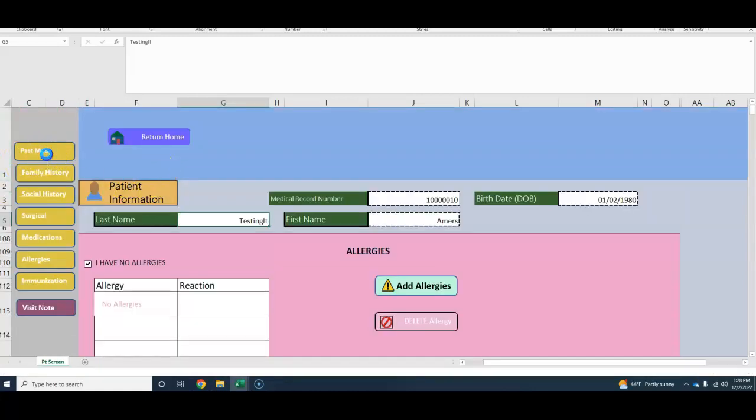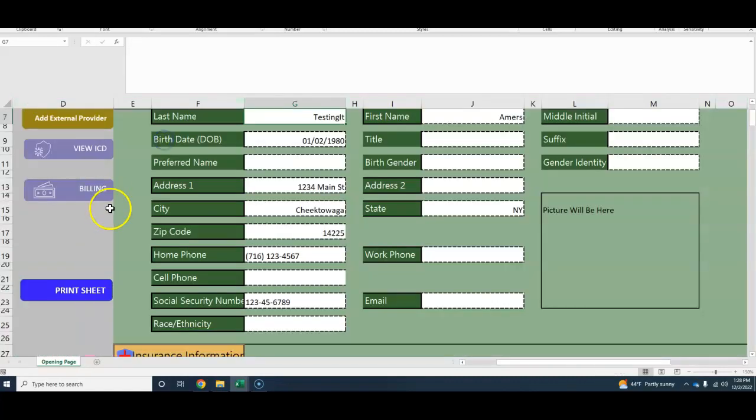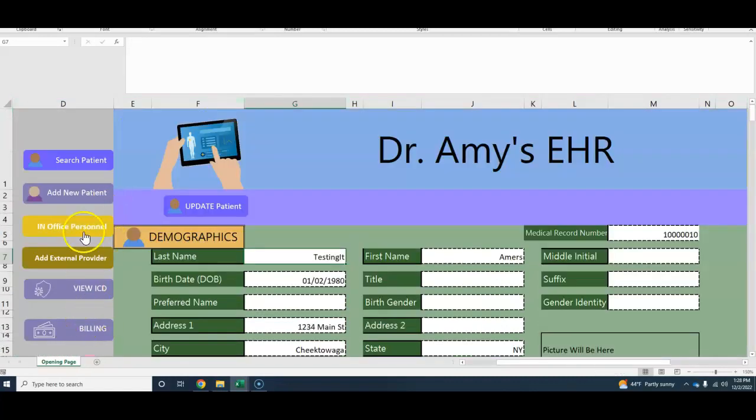Okay, so that is the past medical portion, and at any time you can simply return right to the home screen.